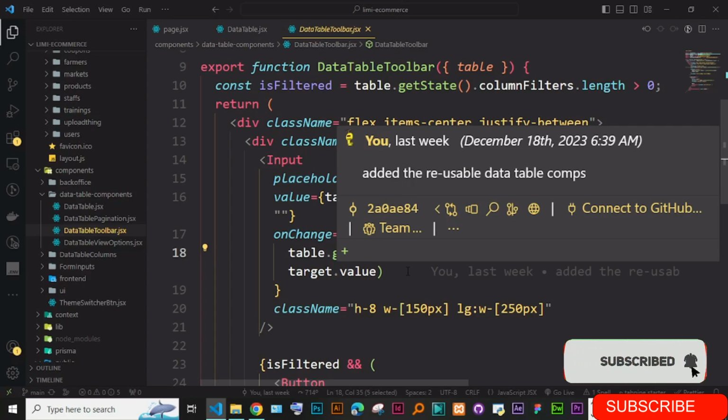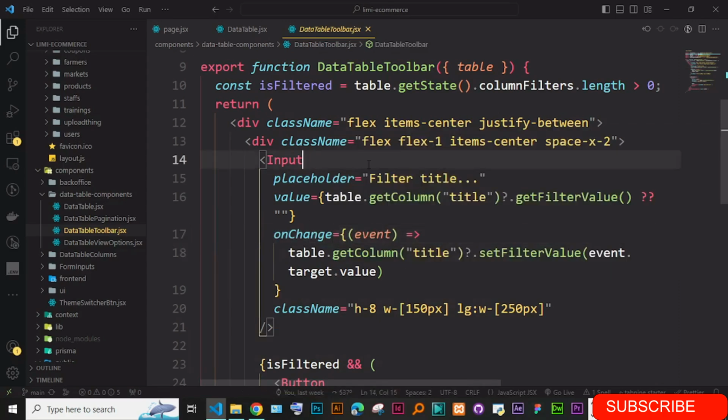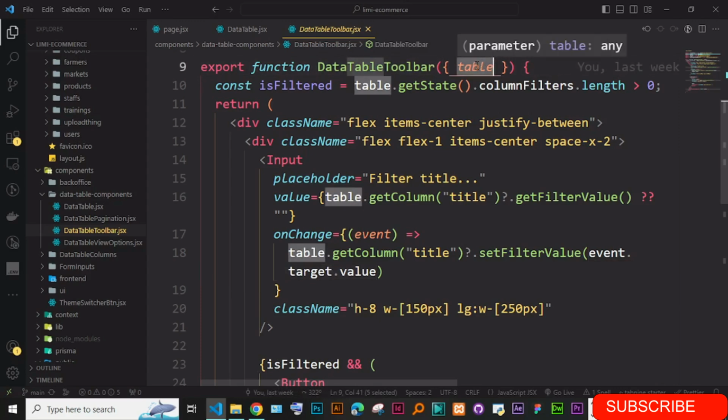How do we pass in a prop? And if we want to pass in more than one, how would we handle that? Okay, to add in the prop, let's first understand what is currently being done so that we can modify this component. If you look at this component, it takes in the table.